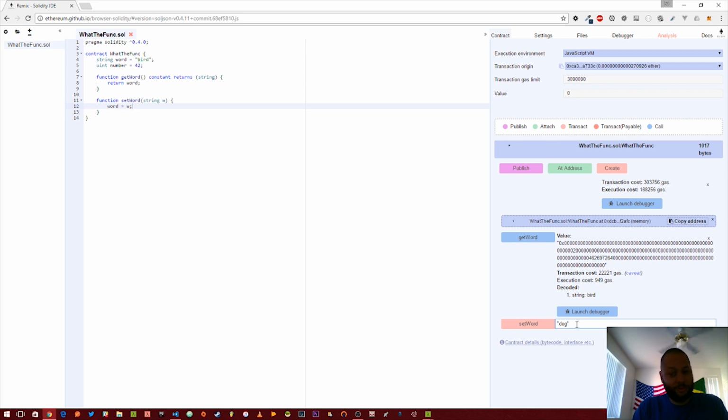And everyone knows bird's the word. Dog is not the word. But in this case, this is just for example. So we've set the word to dog. And if we go ahead and hit the get word getter again, it returns dog, sure enough. So we've got getters, setters.